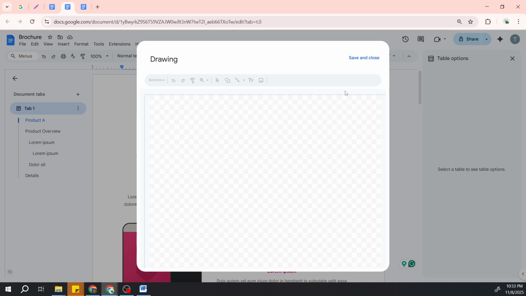Within this Drawing tool, you'll see a variety of icons in the toolbar. Among these, there's a small icon that resembles a T inside of a box, which represents the text box tool. Click on this text box icon. With the text box tool selected, move your cursor to the drawing canvas. Click and drag your cursor to create a text box of your desired size.